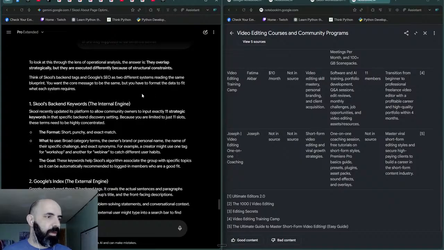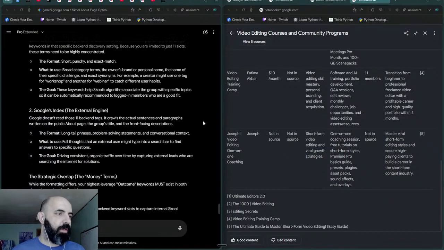Skool's backend keywords, the internal engine. Skool recently updated its platform to allow community owners to input exactly 11 strategic keywords, specifically backend discovery settings. Because you are limited to 11 slots, these terms need to be highly concentrated. The format: short, punchy, exact match.